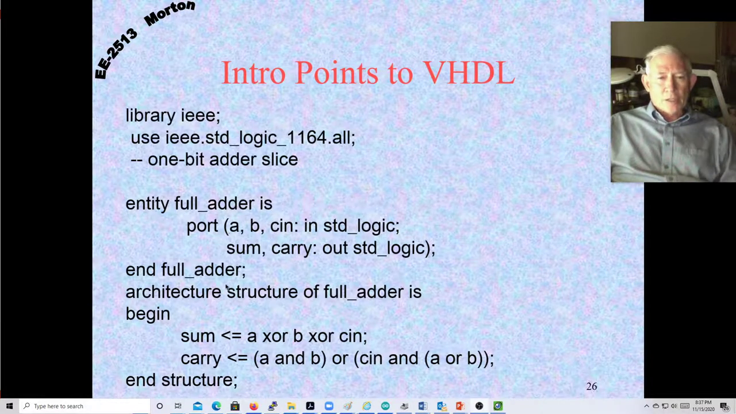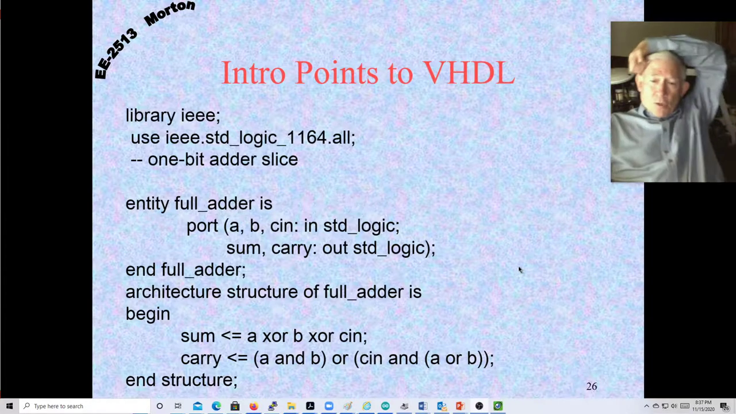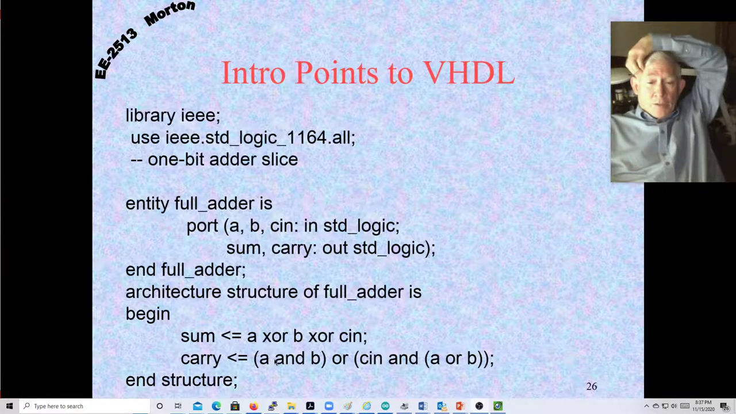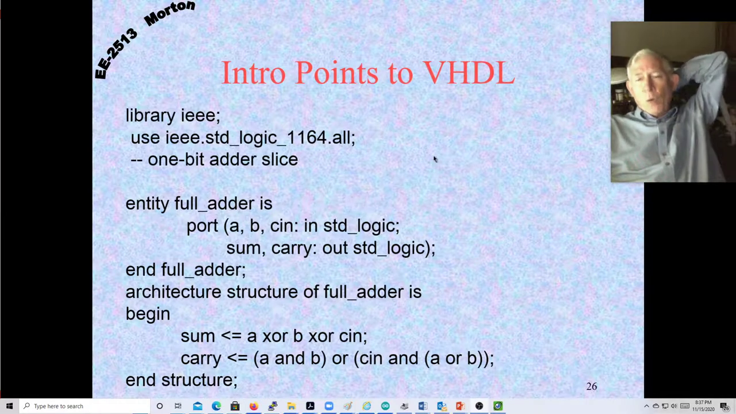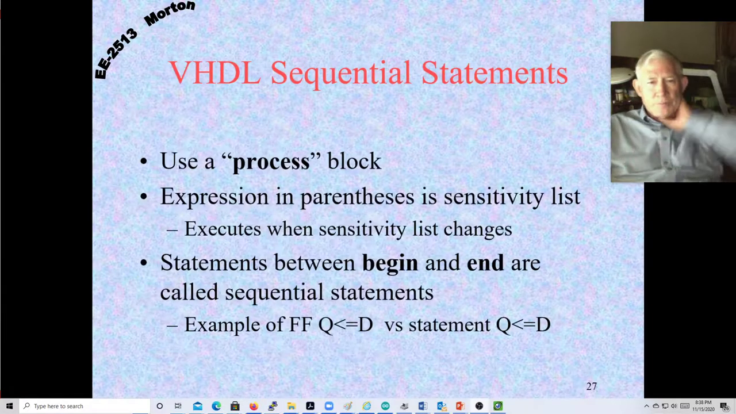So that's the entity, and then here's the structure. The sum is just the exclusive OR of A, B, and carry in, and the carry out is this equation here: A ANDed with B, quantity, OR CN ANDed with the quantity A ORed with B. So that's how you write the carry. That's how you write the sum, and then this basically is a full adder, a one bit adder: one bit of A, one bit of B, one bit of carry in, generating one bit of sum and one bit of carry out.